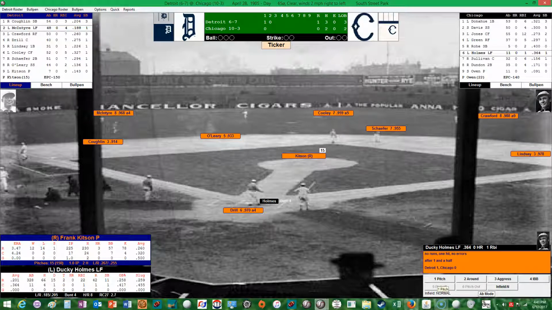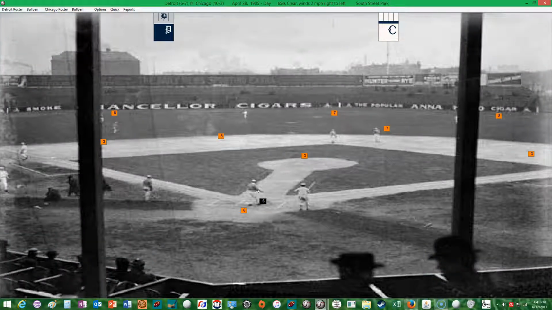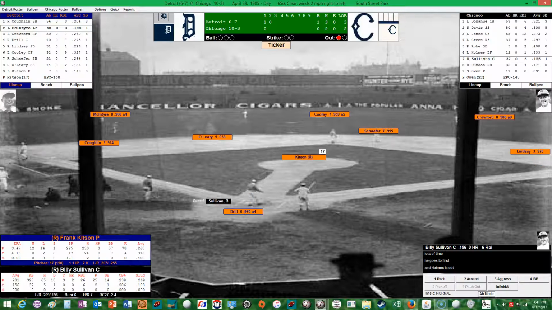And that'll be it for Detroit. Ducky Holmes. So Ducky Holmes up now, hitting .364, 4 hits in 11 at-bats with an RBI. He's the number 6 hitter for the White Sox. Back to the pitcher. Throws over to first. One down. Billy Sullivan, the catcher, up now. Hitting .156 and 6 runs batted in.